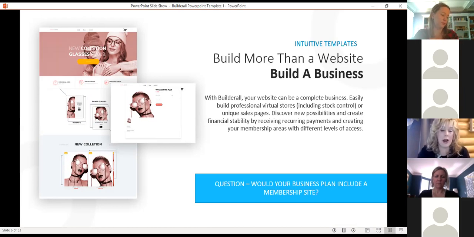So I know that I'm excited with some of my business plans to be able to have a membership site, and it could be something where you can actually set up a payment plan. So some membership sites are free, but then some you may want to charge, and you're able to set that up where you can charge as well.